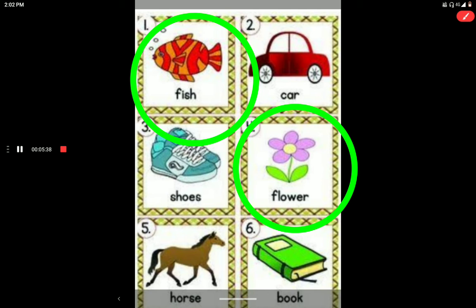Okay, it's a living thing. Inside the water, human beings can't breathe, but fish can breathe inside the water. They have their gills. With the gills, they breathe inside the water. Okay. Next, we take the horse.